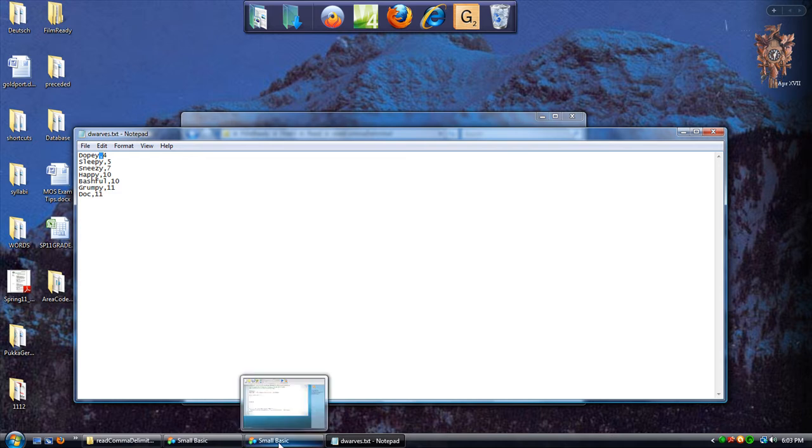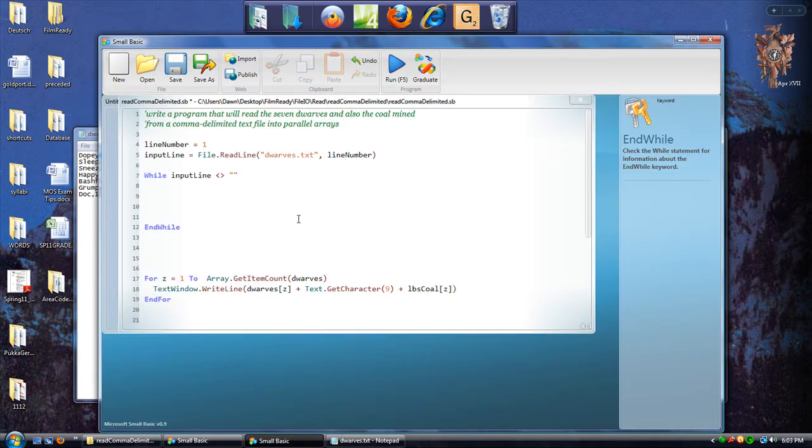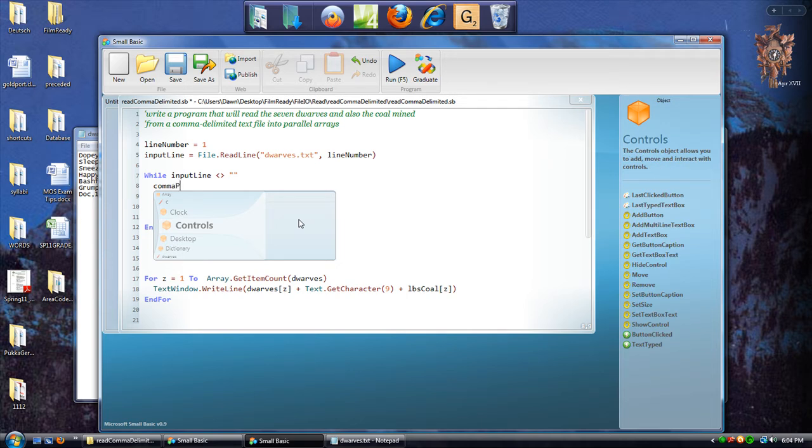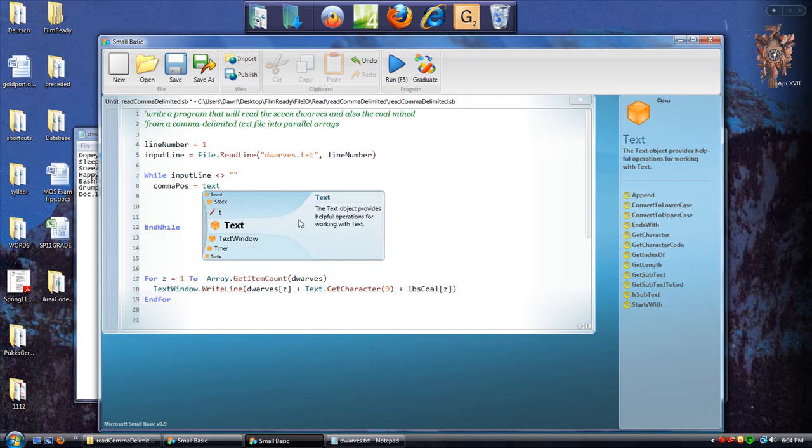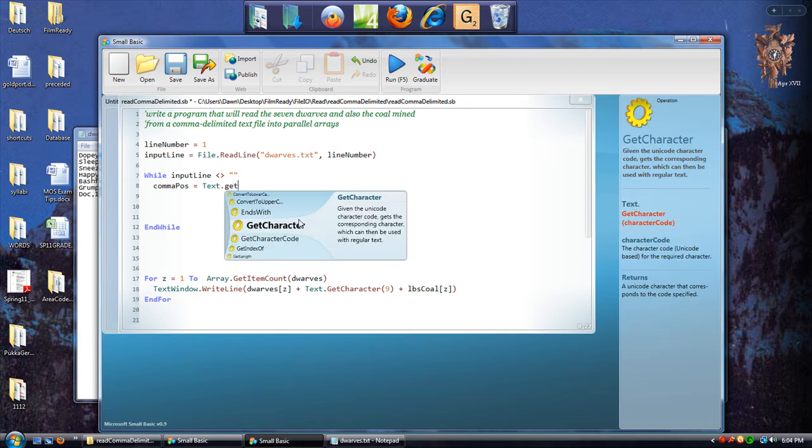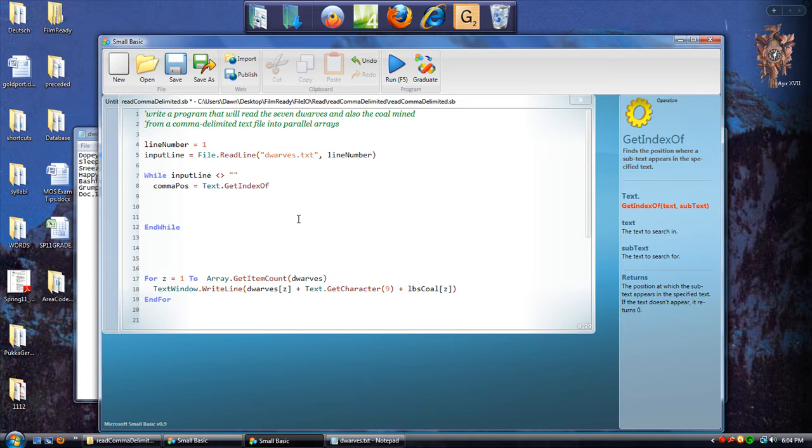So this program requires a little bit of maneuvering, but again, really nothing totally new to you. So why don't we say comma POS for the comma position, and we're going to use the text get index of method.